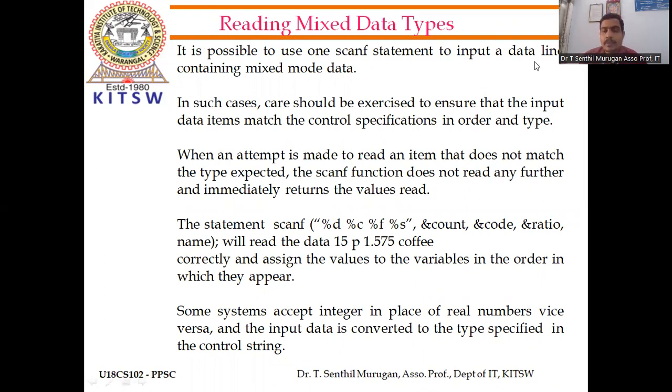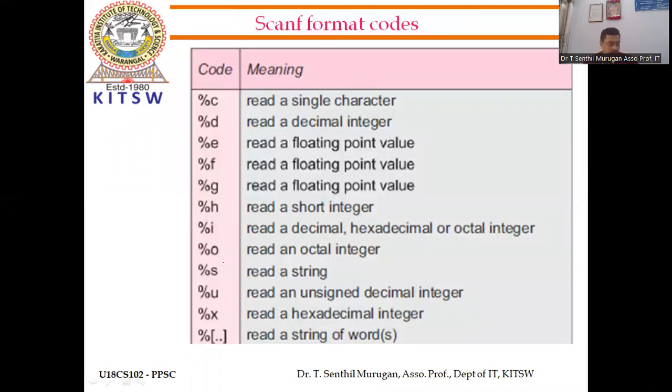So the remaining things, just remind yourself. Mixed data type. Previously we used integer data type and float data type. Here we are using mixed data type. Mixed means all types of variables, integer, character, float, string, are used here for the scanf statement. We can use it like this also: first one for integer value, second one for character, third one for float, and fourth one for the string. Like that, we will get the input. So these are the codes we will use for getting the values.